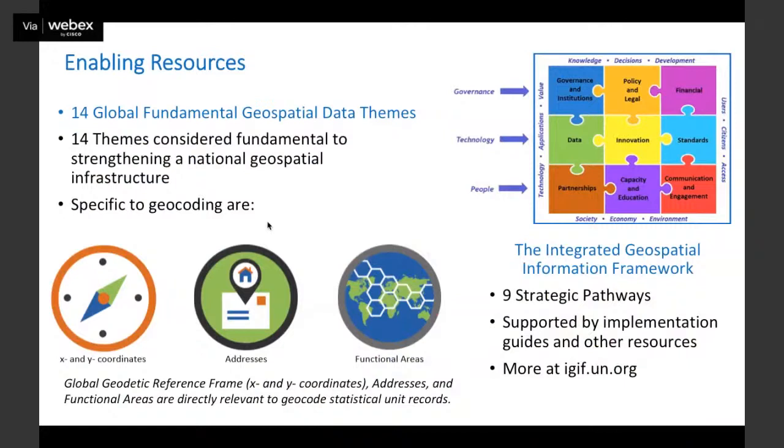Now, what are the enabling resources to facilitate geocoding? The main one is the IGIF, really, the nine strategic pathways of the IGIF. And you saw in my introductory slides, we indicated the interlinkages with the IGIF as it empowers the GSGF. You can see from the 14 global fundamental geospatial data themes, those that are specific to geocoding: the XY coordinates, as I've indicated, the addresses and the functional areas. So these are the key fundamental data themes for geocoding, particularly principles 1 and 2.